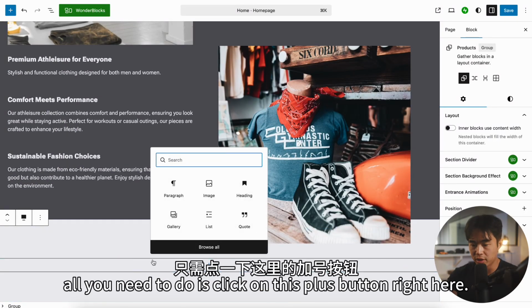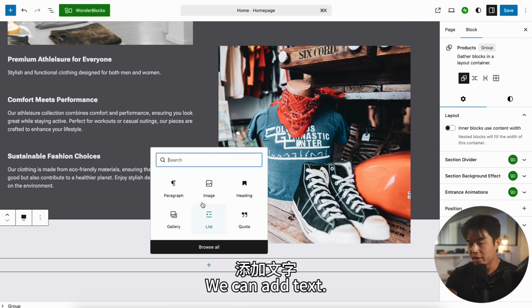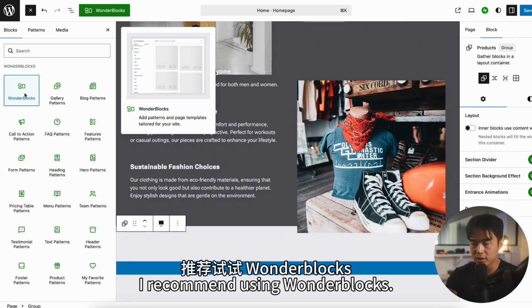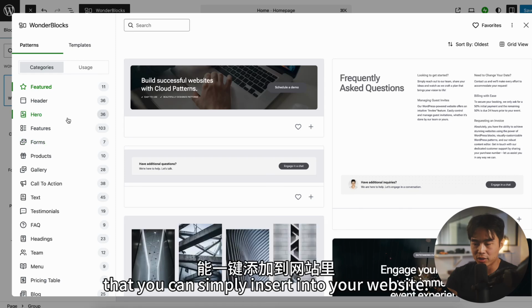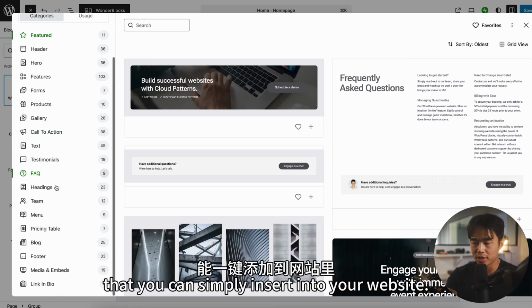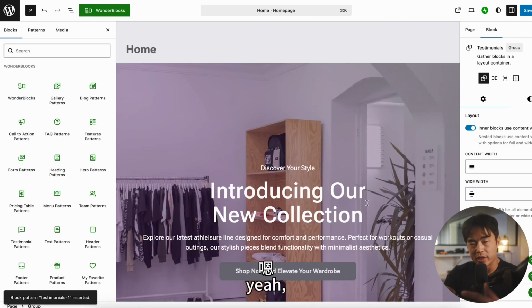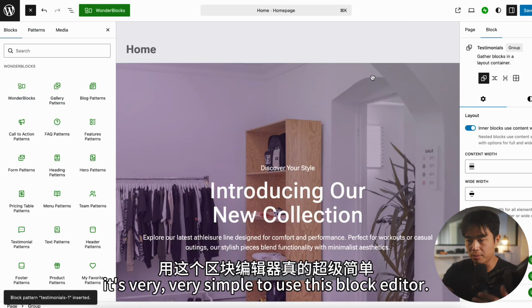And if you ever want to add different sections, all you need to do is click on this plus button right here. We can add an image, we can add text, we can click browse all. If you're using Bluehost, I recommend using Wonderblocks. These are like pre-designed templates that you can simply insert into your website. For example, maybe you want to put testimonials. So we'll put in this block right here. And so yeah, it's very, very simple to use this block editor.